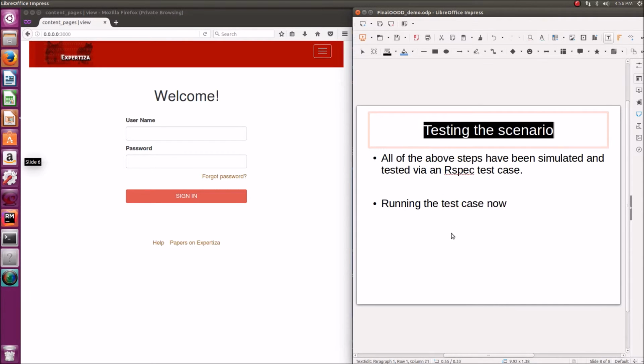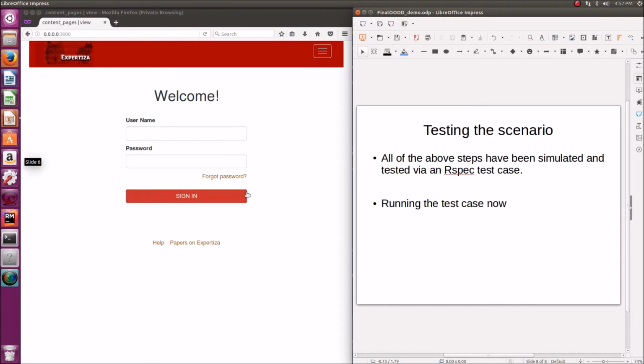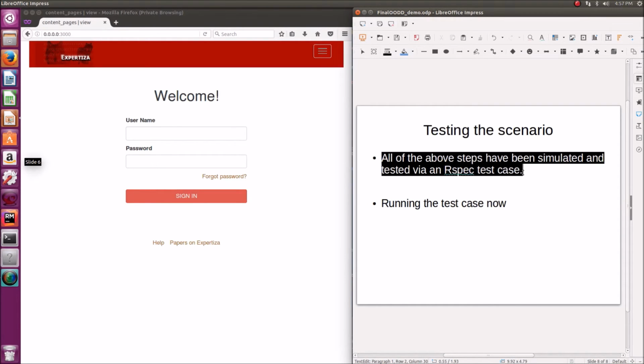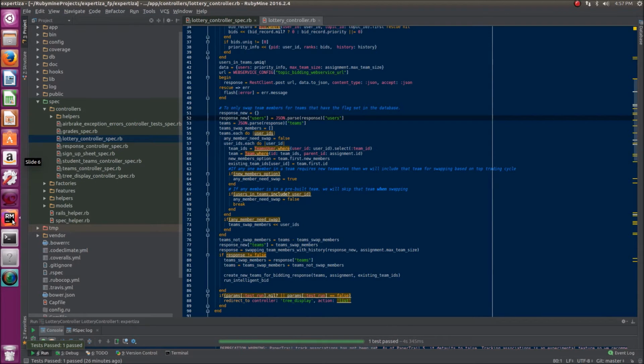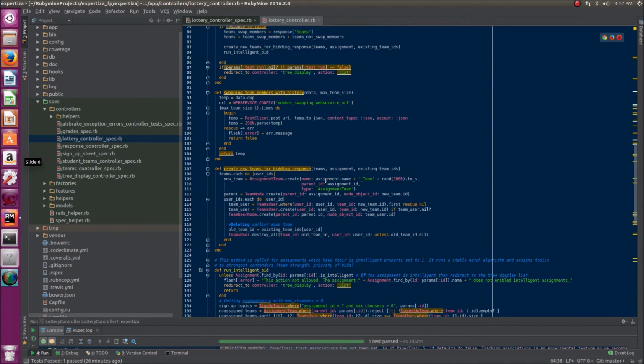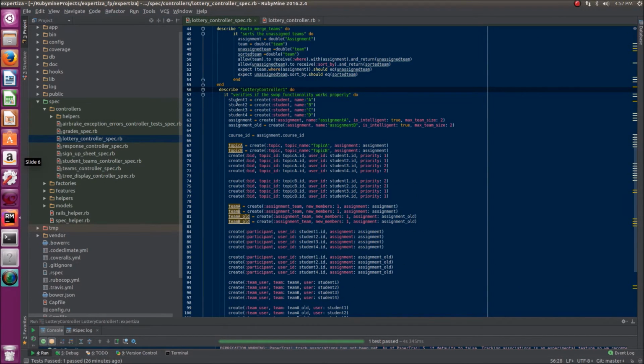Now we're just testing the scenario with our spec test case that we have written that simulates the whole process that we have just shown in the demo. So we're just going to simply run the test case and show that it passes. In the lottery controller spec, we have created a test case called verifies if the swap functionality properly works. So we're simulating the same scenario here, and we're just going to go ahead and run it.